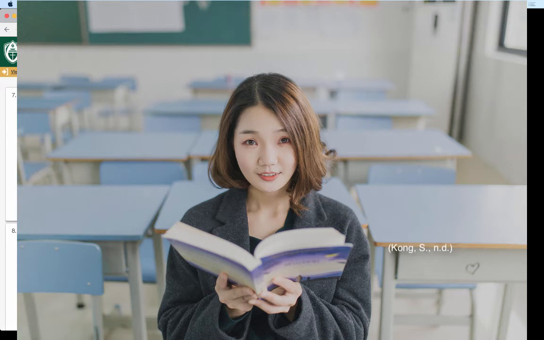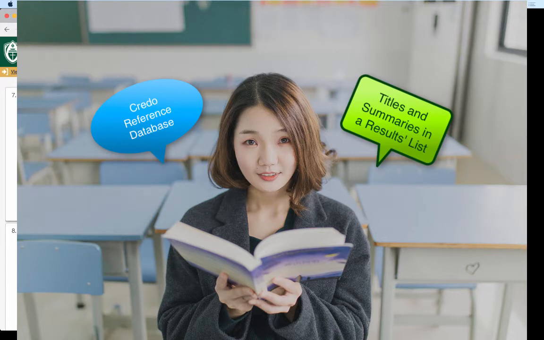A word to the wise: spending some quality time either in Credo Reference database or studying the titles and/or summaries of the articles in a results list of a database search will pay off in the long run. Writing a well thought out research question can lead to an engaging, much easier research process.